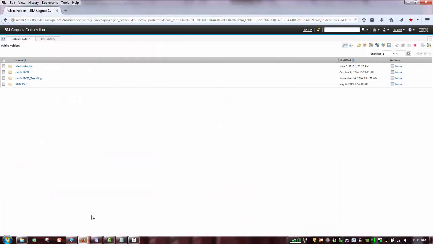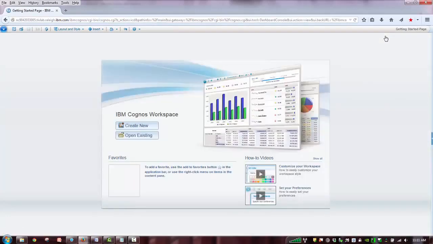So to do that, I'm going to go back to my Cognos Connection. From my launch page, go to Cognos Workspace. As that page loads, it's going to give me the option to create something new or to open an existing one. And I'm actually going to create something new.